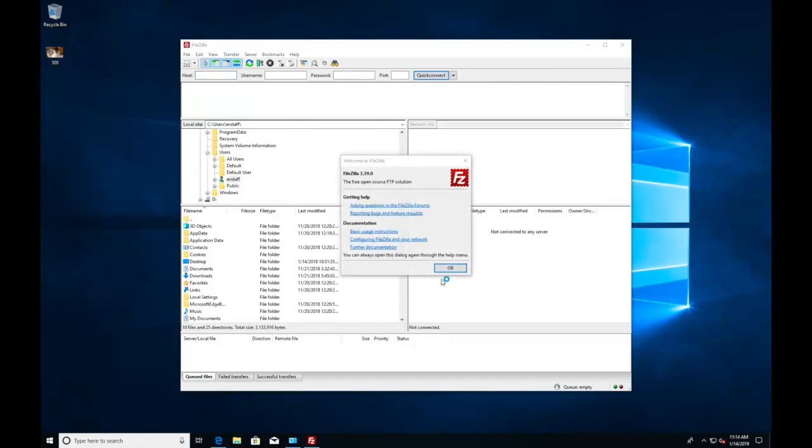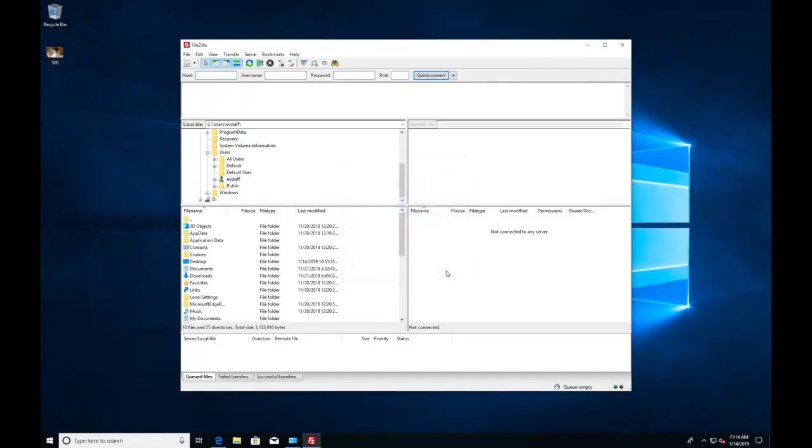Once the Filezilla app is installed and on screen, you should see a welcome pop up. Click OK to continue. You should see fields at the top of the FTP client for you to enter information, followed by a quick connect button. You'll need the FTP server address you're trying to access along with your username and password. You should receive this information from your web host or FTP service provider.